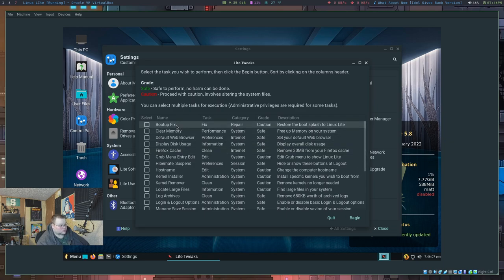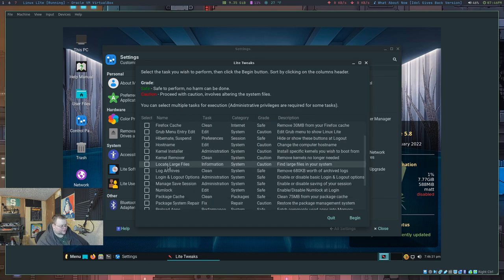So for example, it will do a boot up fix, which I'd assume probably would run something to help fix grub. There's a clear memory preference here. There's clearing a whole bunch of different caches. Yeah, there's an option to remove old kernels, an option to install a new kernel, changing the host name, finding very large files, save session, numlock, and stuff like that.